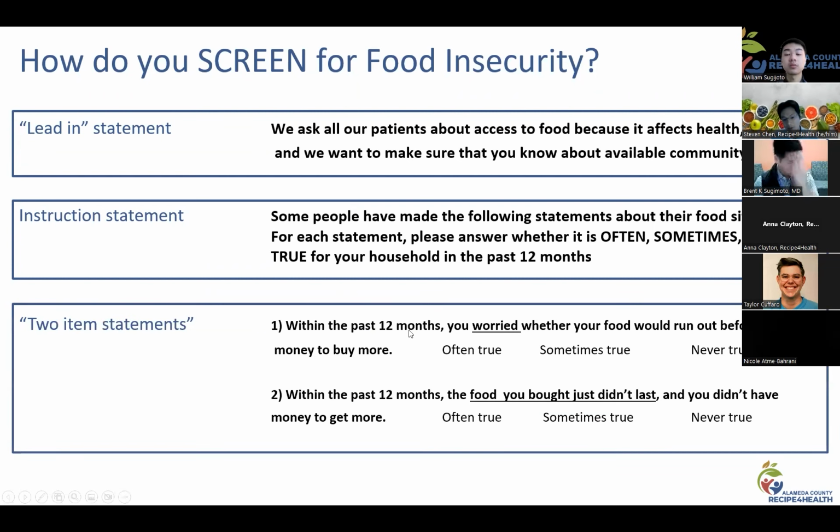Within the past 12 months, you worried whether your food would run out before you got money to buy more. You worried. This is about worry, mental load. The second one was, within the past 12 months, the food you bought just didn't last. You actually ran out and you didn't have money to get more.